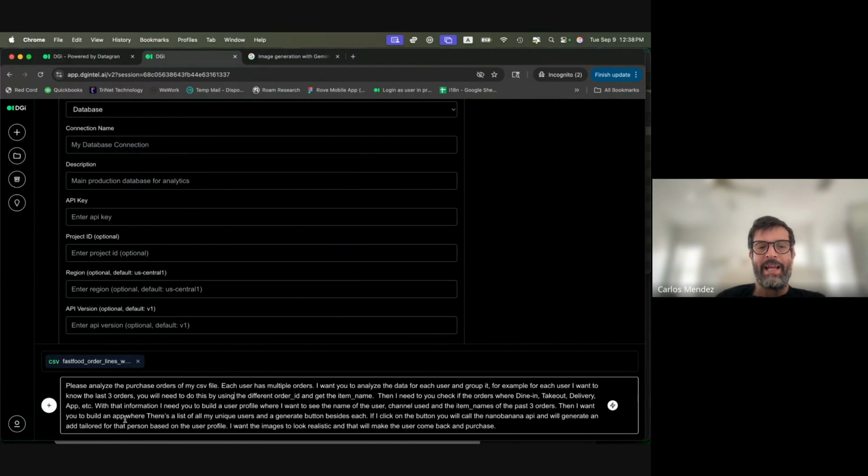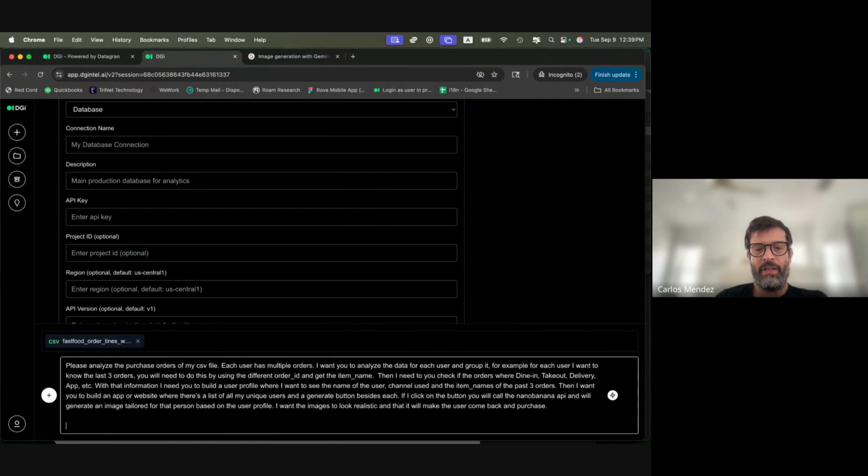Then I want you to build an app or a website where there's a list of all my unique users and a generate button beside each. If I click on the button, you will call the Nanobanana API and will generate an image tailored for that person based on the user profile. I want the image to look realistic and that will make the user come back and purchase.